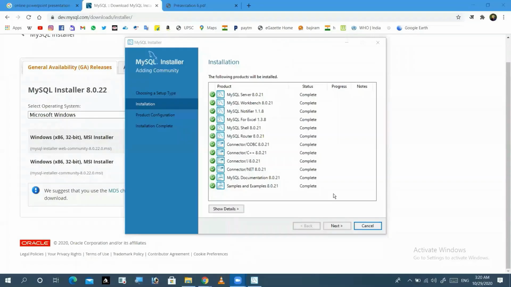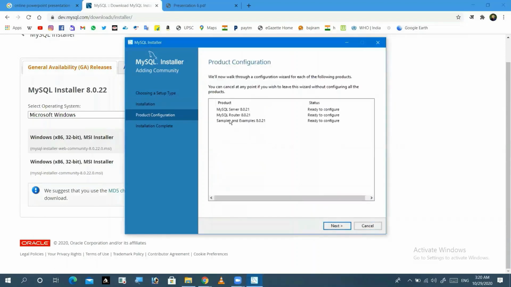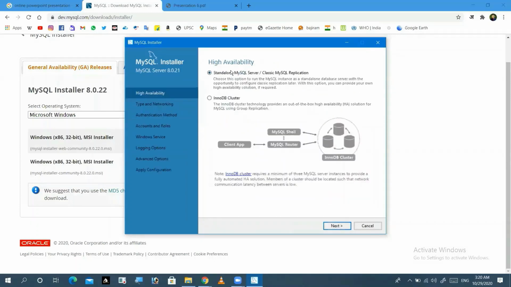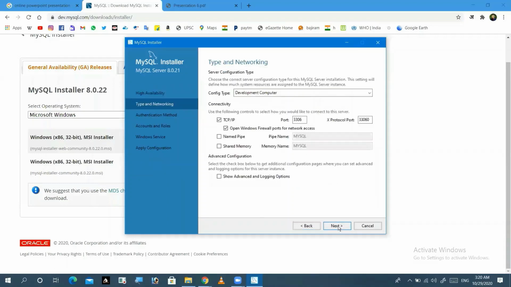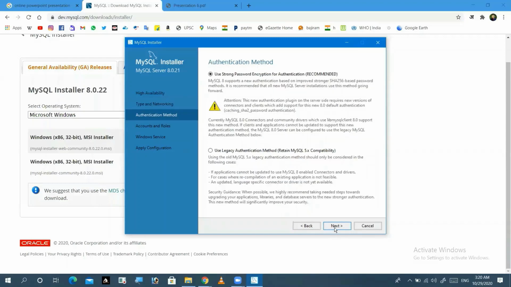So guys, our installation is completed. See, all the parts are completed. Just click on next. Now, next is the production configuration. Just click on next. And next is high availability. Select the first option. Just click on next. Then again next. This is our type of networking: TCP/IP, port number, and then X Protocol. Just click on next.